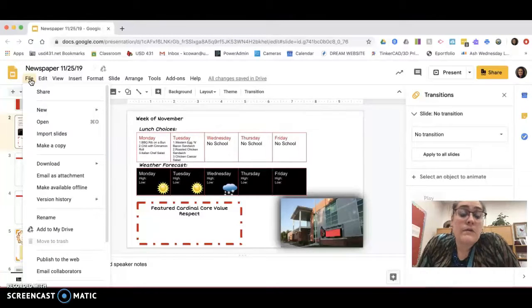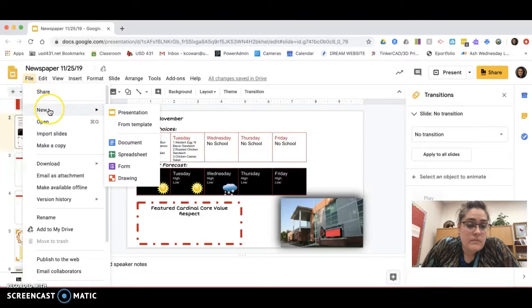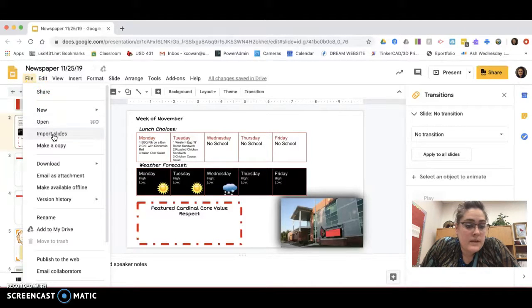Okay, so here's our File button. File button has quite a few important things. You can open a new document, import slides that you've used from a different one, or make a copy. If you make a copy, it's a completely different document that you can edit on. It won't be this one. So if this one's shared with 4 people and you're editing it and you make a copy, it will open another copy in its own document and you can rename it.